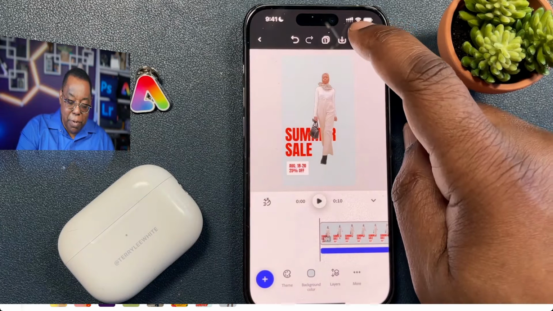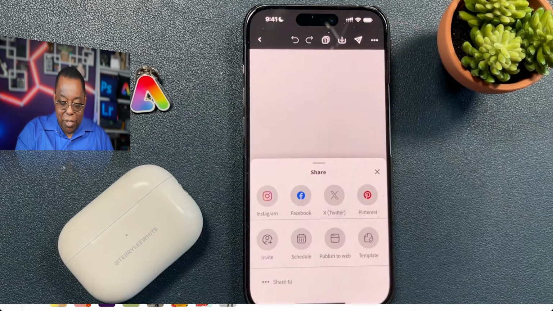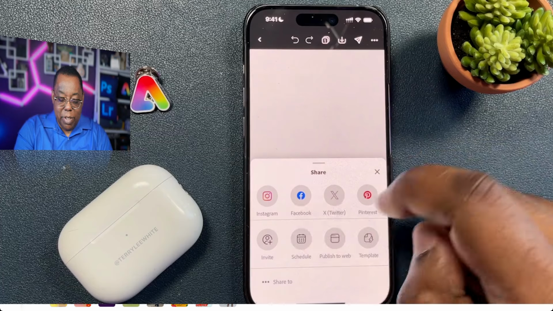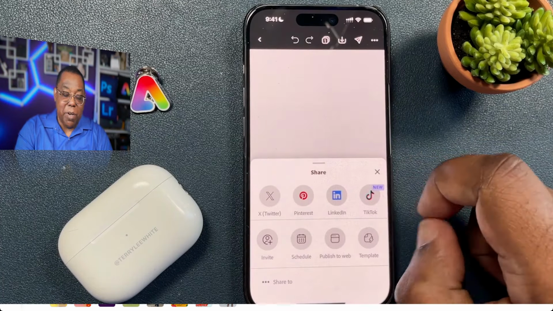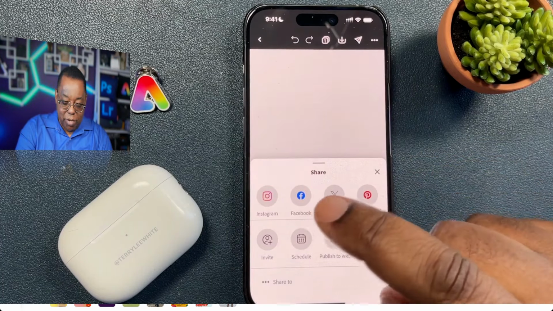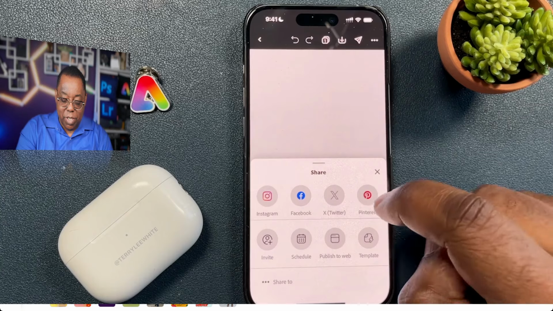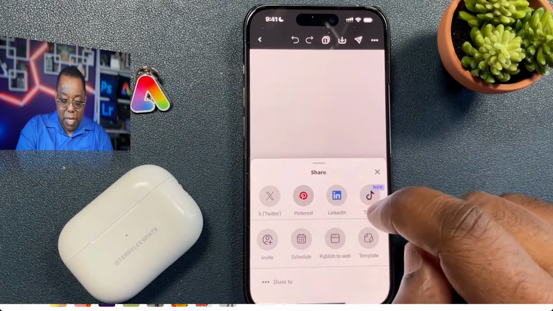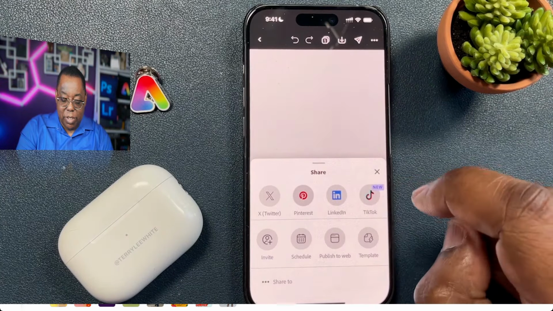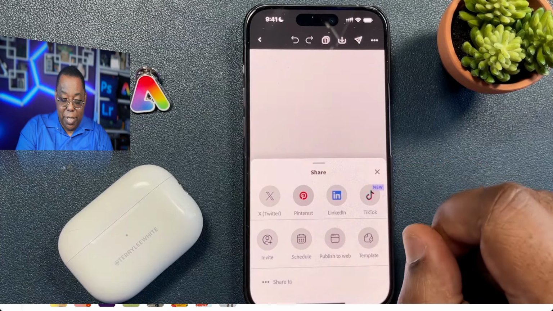Hit the paper airplane icon, which is next to the down arrow, and this will let me share it directly to the platforms I've authorized. So it lets me share it currently to Instagram, Facebook, Twitter, X, Pinterest, LinkedIn, or TikTok, or in all combinations of them.